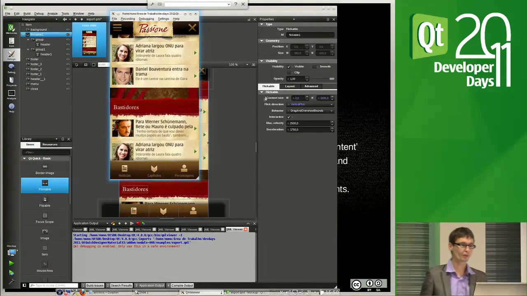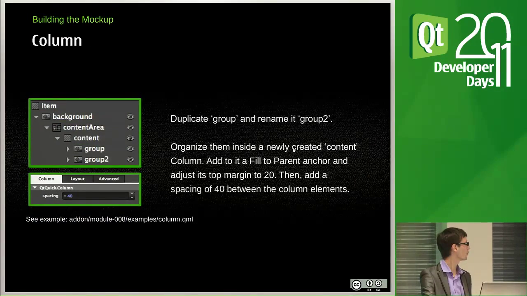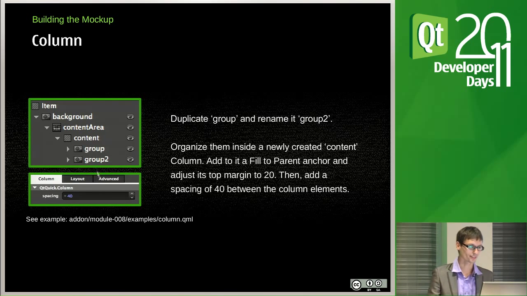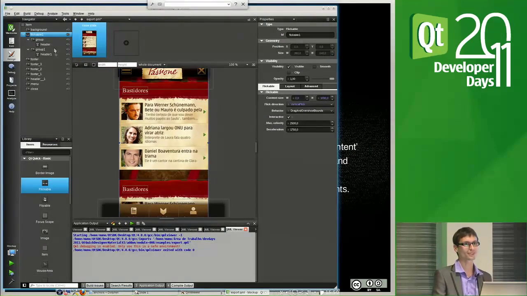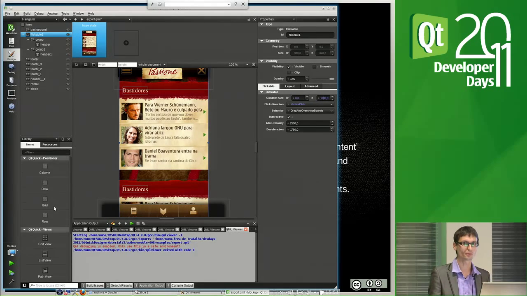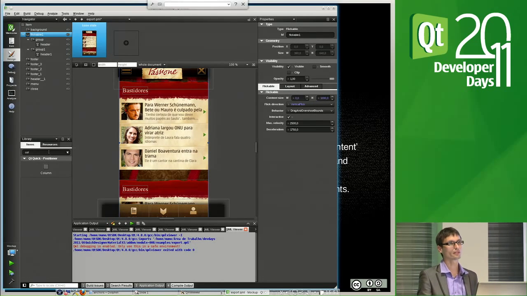Okay. So, oh, column. They didn't want that. They wanted me to create a column. Okay, so I didn't read what they wanted to. That's very typical of me. So they wanted those two guys to be inside a column. Where is column? It is.